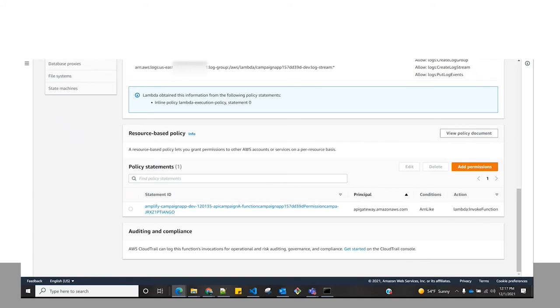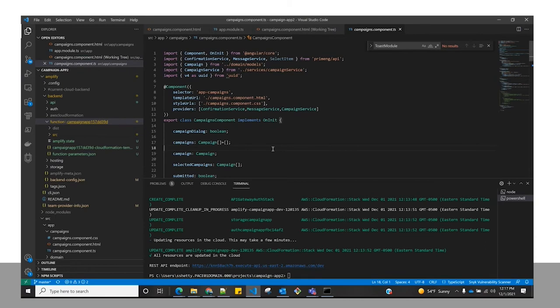Looks like our APIs and the functions were created behind the scenes. So let's go into our front end code and start integrating it so that we can perform our CRUD operations to create, update, and delete the campaigns, right?